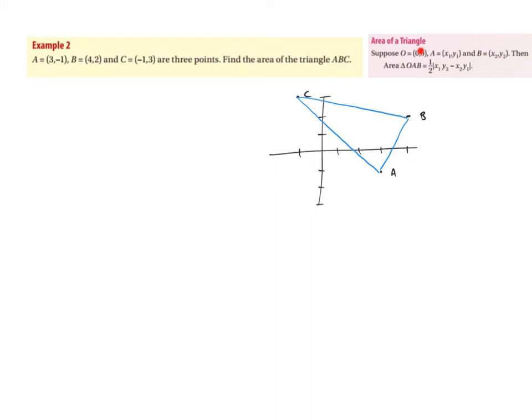I've just left this up here so you can see where the formula is coming from. And again, notice that we've been told that one of these points has to be 0, 0. If you have a look, I've just very quickly sketched this out. A here is 3, minus 1, B is 4, 2, and C is minus 1, 3. You can see that there is no point at the origin. Okay, that's not an issue. We just have to do one step before we then work out the area.